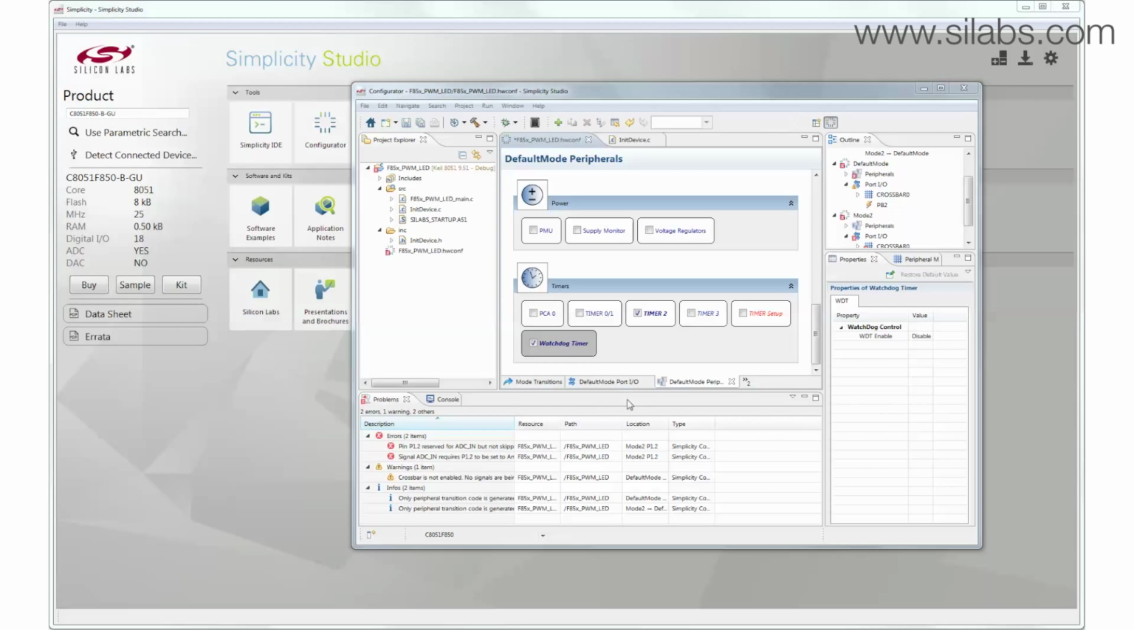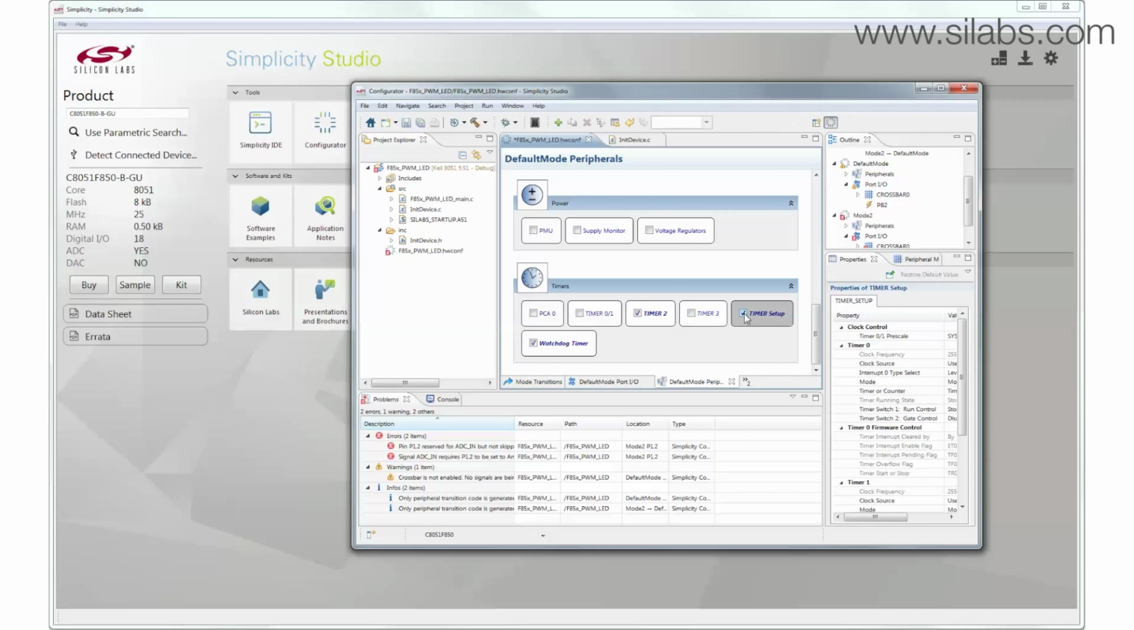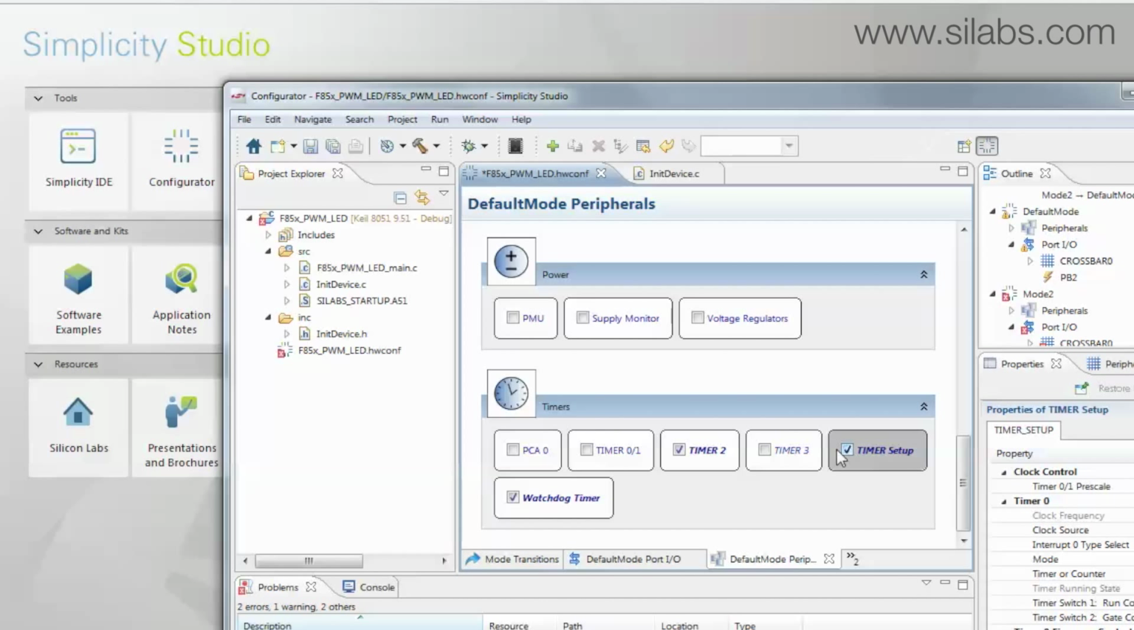To generate code for a peripheral, enable the checkbox for that peripheral in the Peripherals tab. Saving the project will automatically generate code for all selected peripherals and port pins. This code generates into the initdevice.c, initdevice.h, and interrupts.c files.